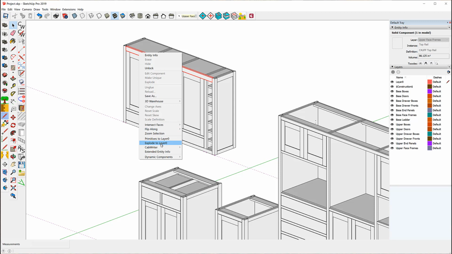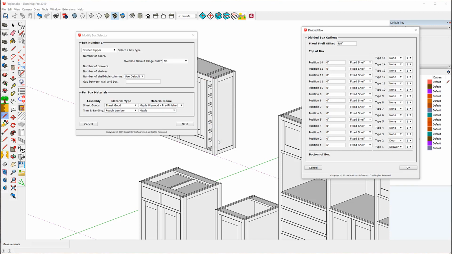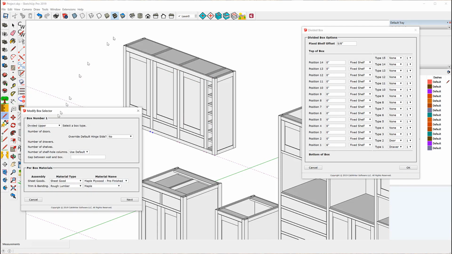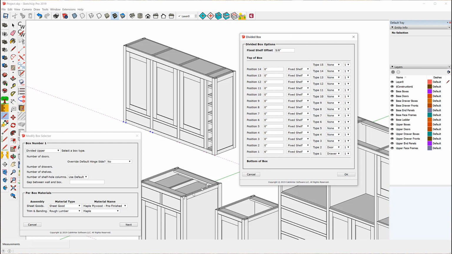Let me edit the cabinet. Do I want to use the stored defaults? Yes. And again, what this is saying is my first partition is at 6 inches. That's this partition right there. And between the base and, in this case, the base is actually the bottom of the cabinet. There's no toe kick. But between the base and this 6-inch spot is a draw. And then above position 1 and all the way to the top is a door.